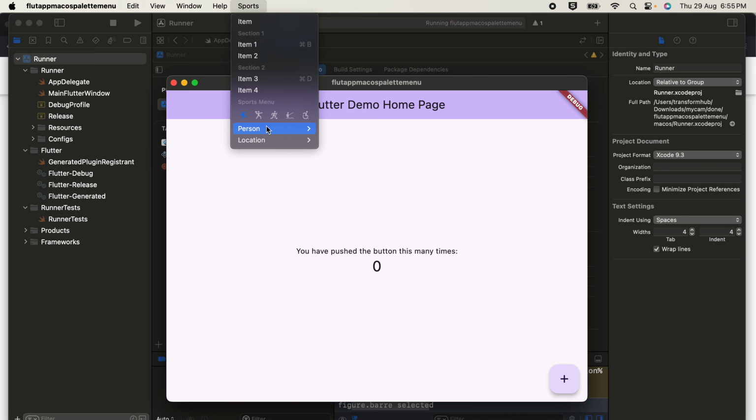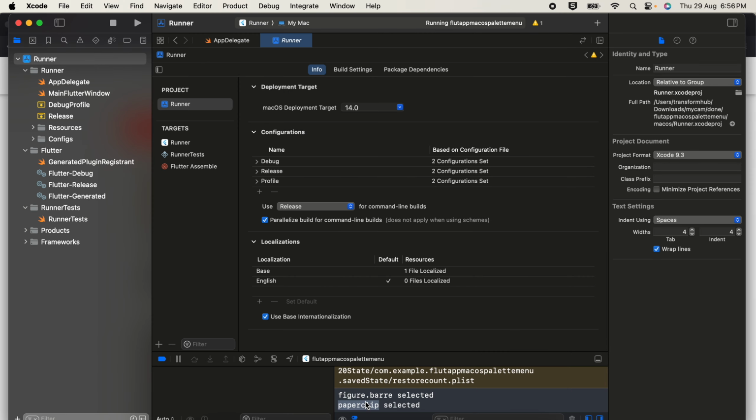Also there is another thing, if I go to persons, here these are sub menus, right, which I have already made a video about. I won't go into that detail, but if you see within a sub menu, you can also again display palette style. So if I click on this, here you can see paperclip selected. So yeah, that's what this video is all about.